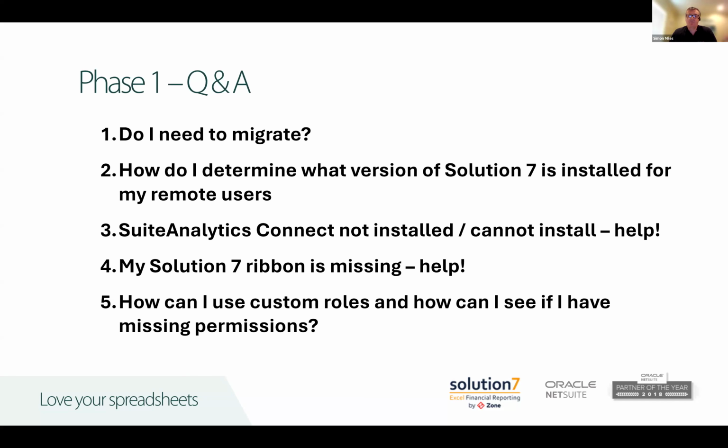How do I determine what version of Solution 7 is installed for my remote users? So in this session, we've looked at how do we establish what version of Solution 7 I have on my machine, but what about the rest of my users? What about users that might be in a different time zone, in a different building? What's the simplest way of finding out what version of Solution 7 they're running?